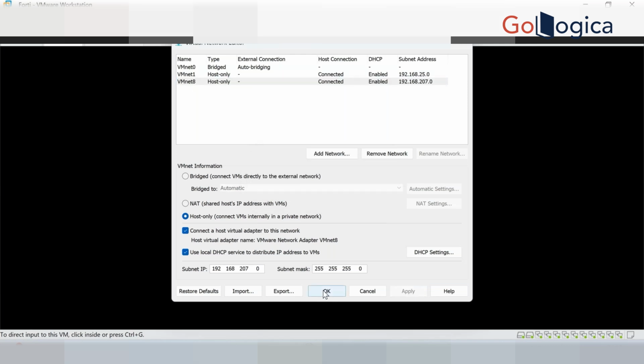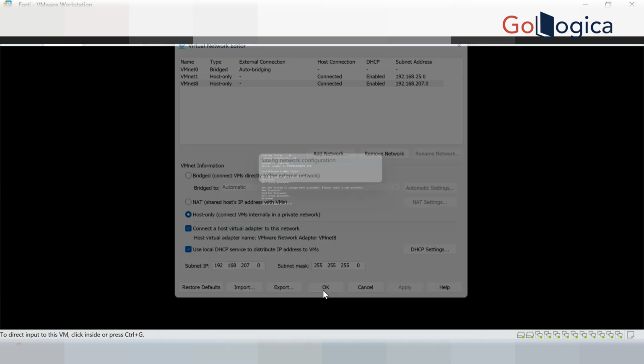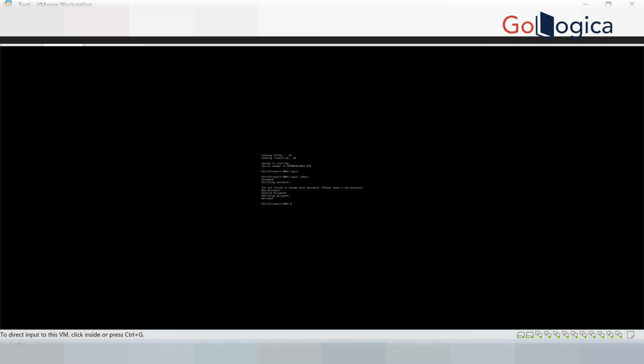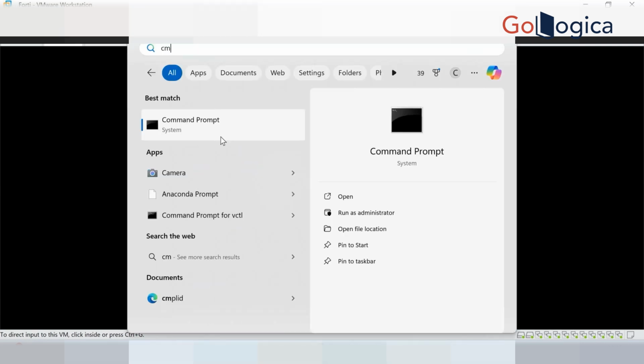Go to your CMD command prompt and do an ipconfig /all and see how many bridge interfaces or interfaces you have.